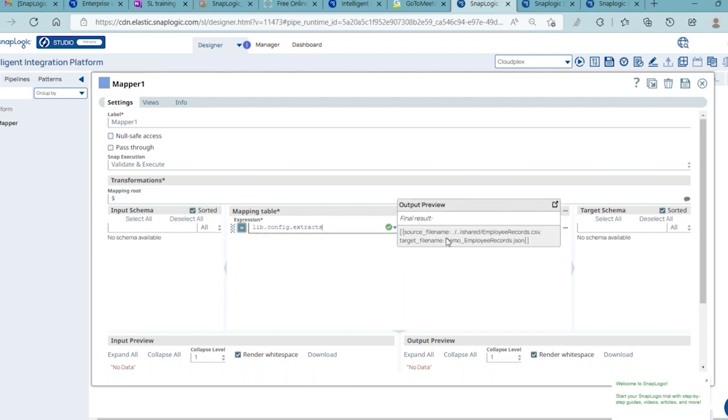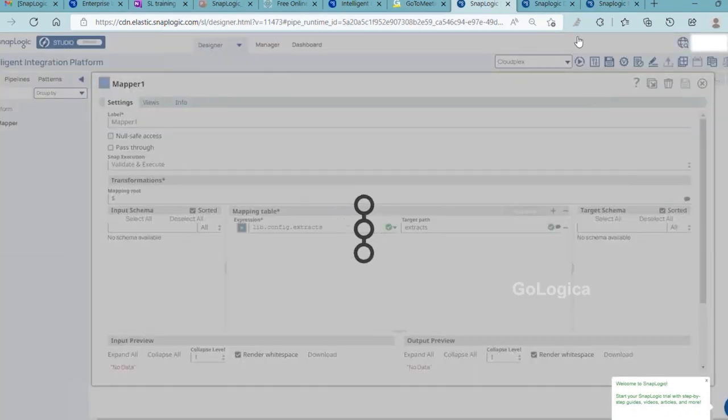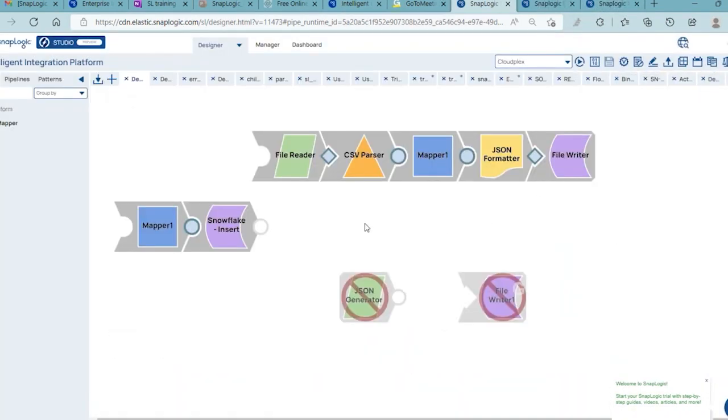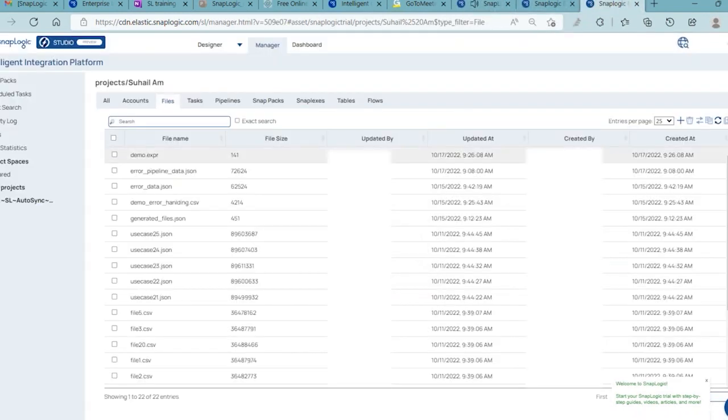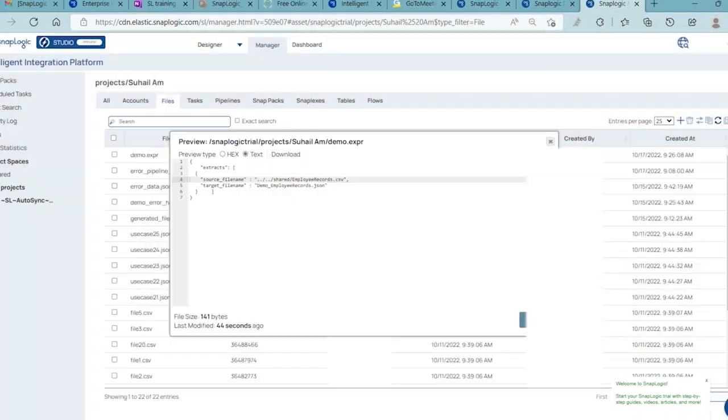Now we can see it is validated. So I added a new value called extracts. Let's assume we have multiple sources, multiple source files to read and convert to JSON and write. So all of them will be in an array. I created an array, so extracts is an array.